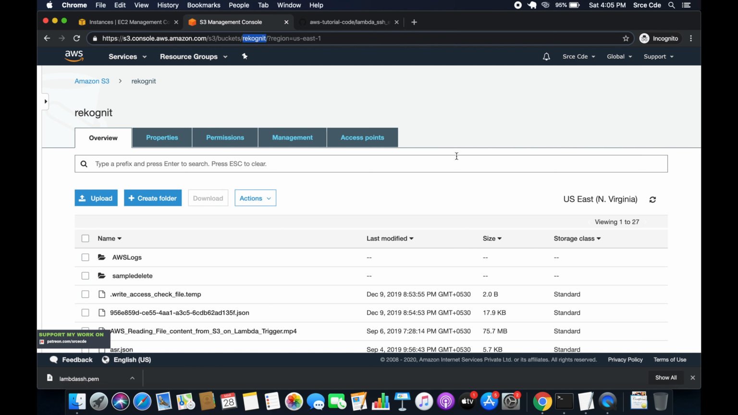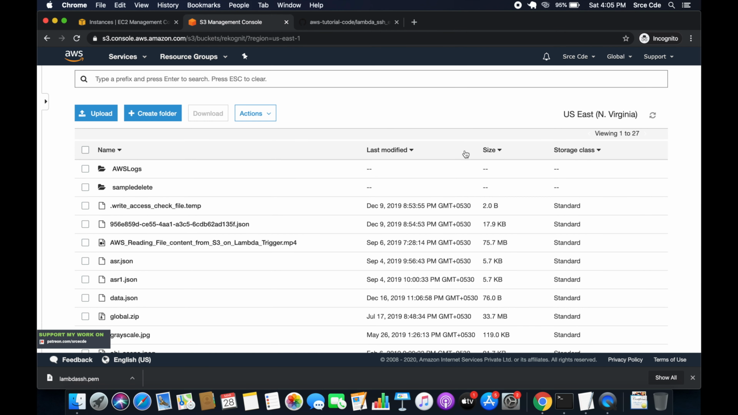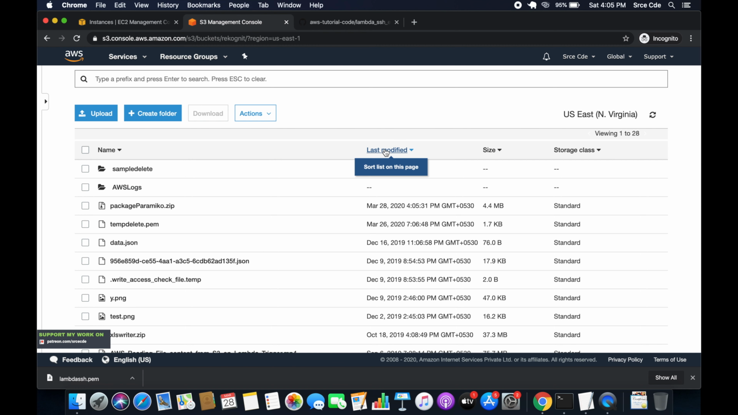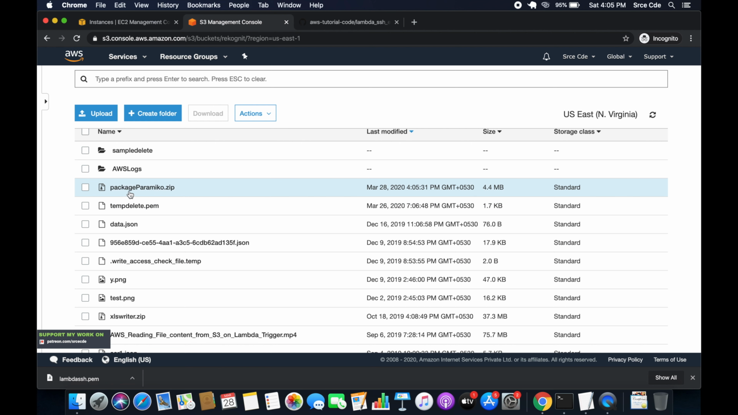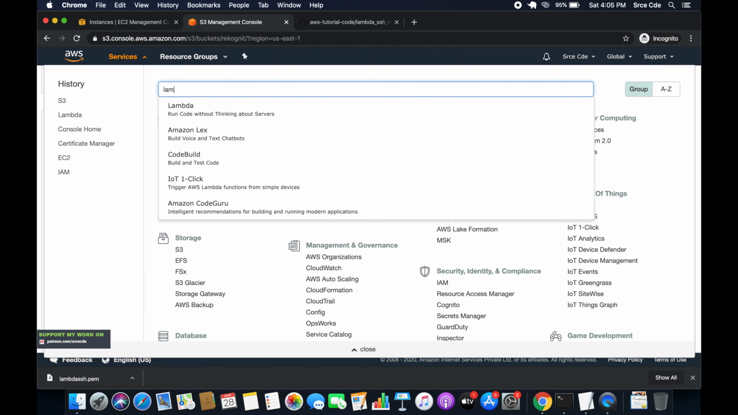Let's go ahead to S3 bucket and reload this. And as you can see, we have this package, that is package paramiko.zip, right, which is recently pushed or uploaded, right? So now once we have the zip file within S3 bucket, click on services, navigate to Lambda management console.